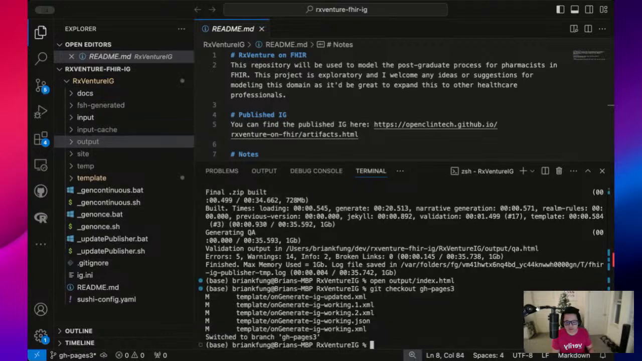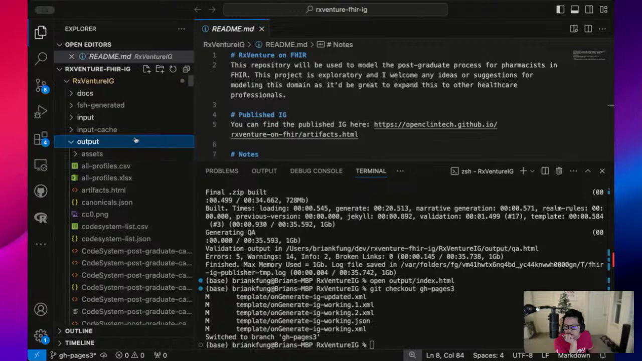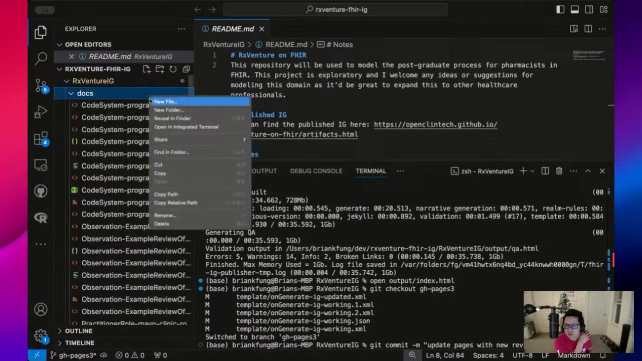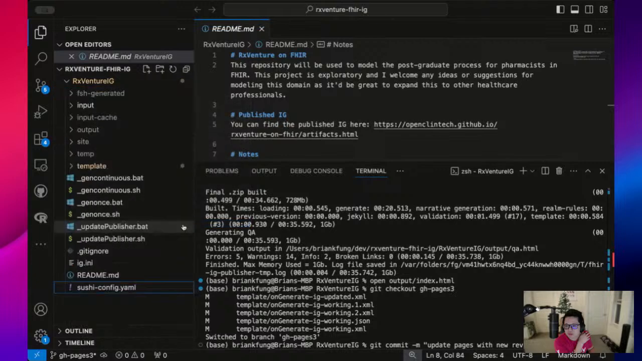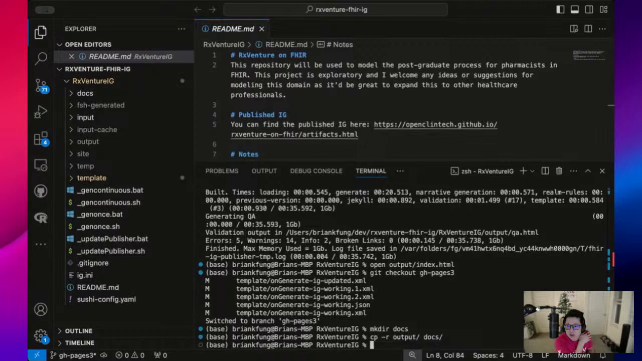All right, let's go to git checkout gh-pages-3. Let's do the same thing. Copy over. Oh, let me just get rid of this. Let's just delete this. Create the same thing again. Make directory docs. Copy over.